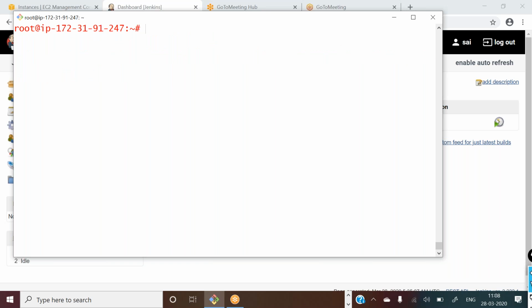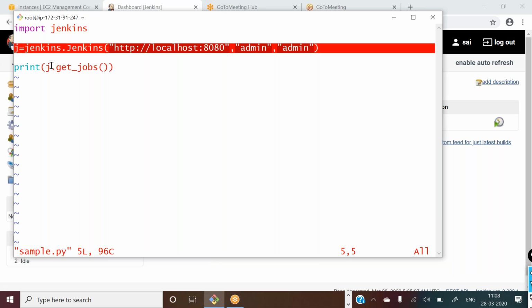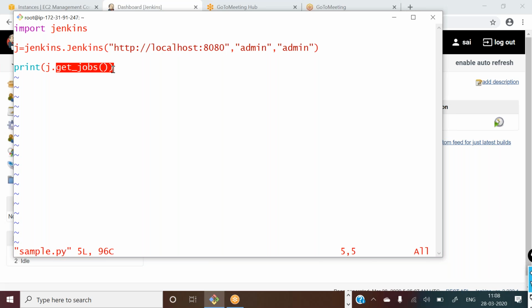Now, generally, we don't create Python programs for finding the number of jobs present in Jenkins. That is irrelevant. But why I'm showing this program is, first of all, you people need to understand how your Python program is getting connected to the Jenkins server. This statement is important. Once this connectivity is established, like get_jobs, there are so many other methods which are available. Each method is designed to do a particular activity. You call the method and that activity is automatically performed. That is what we need to understand.